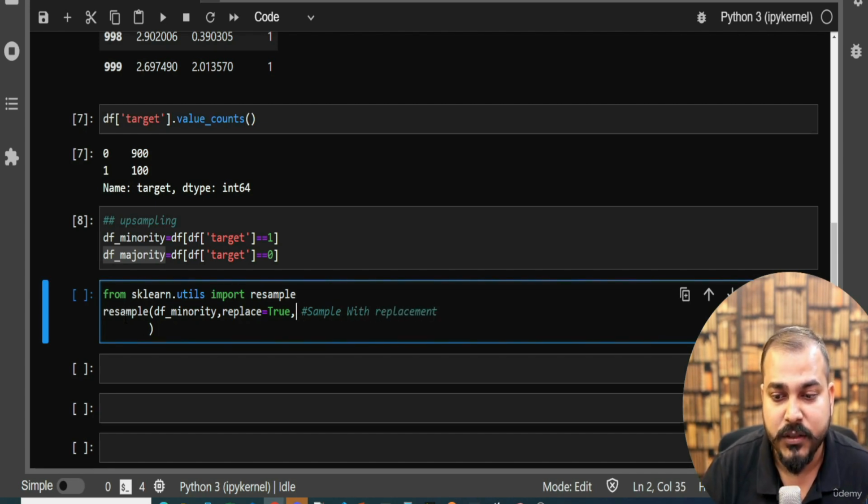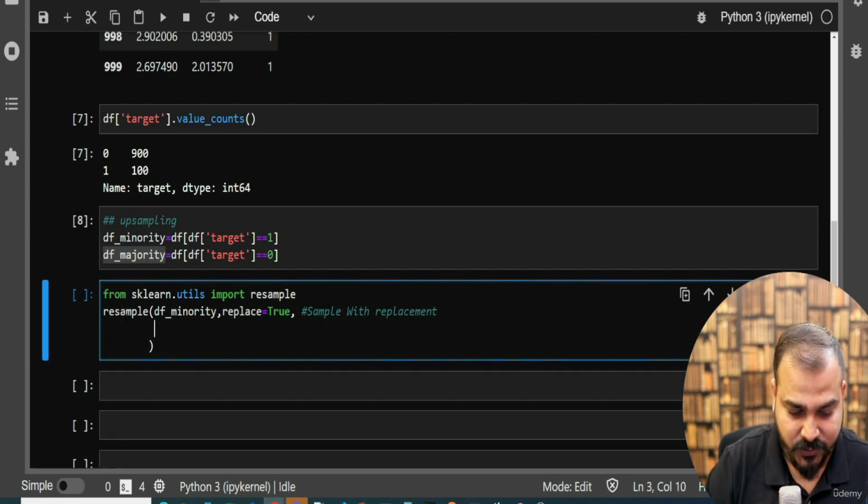Okay. This was with respect to my second parameter. Then how many I want to increase? So for that, I will use n_samples.